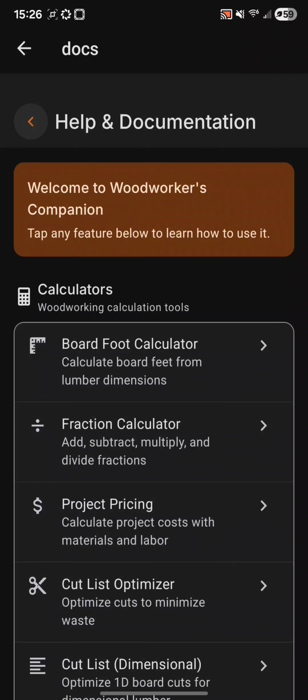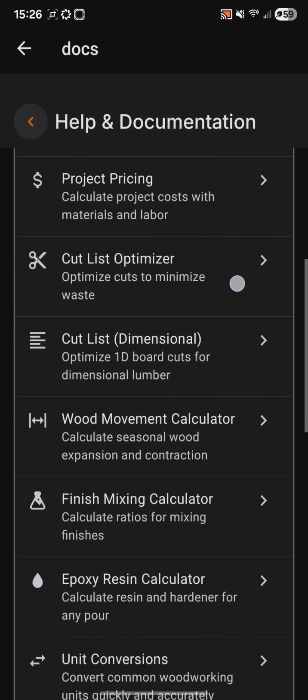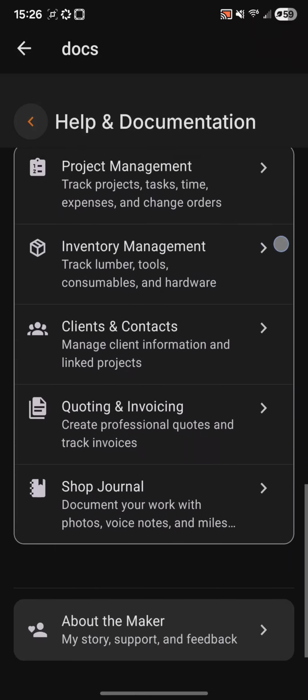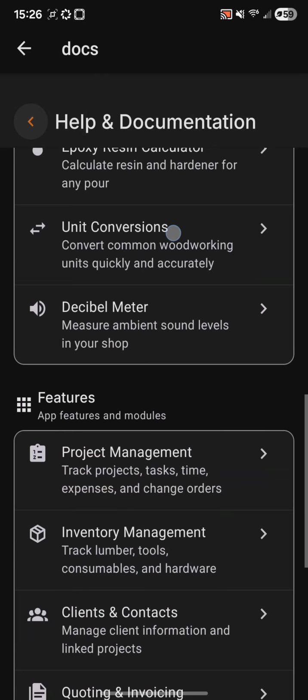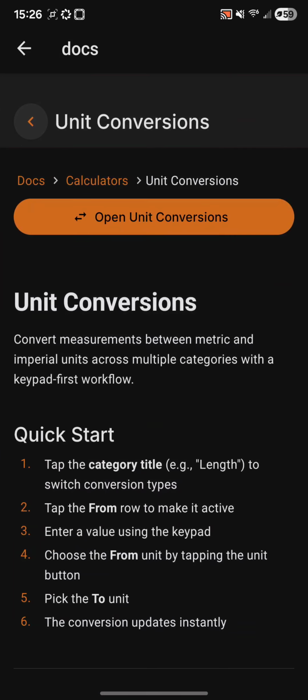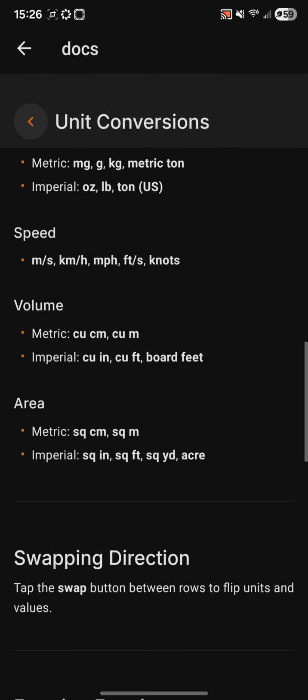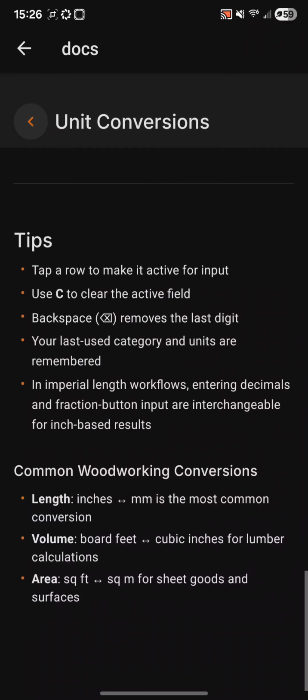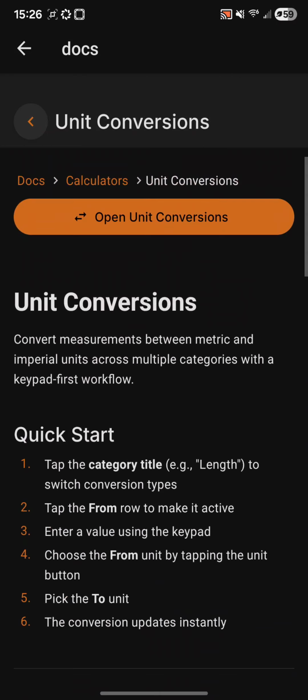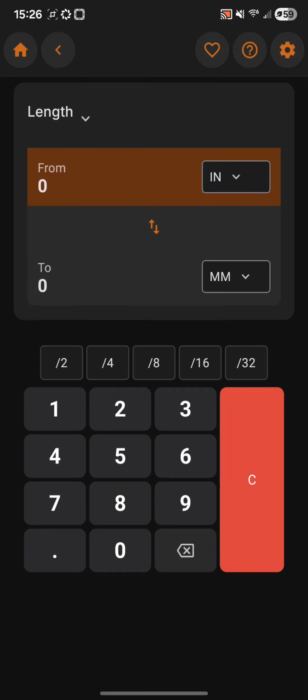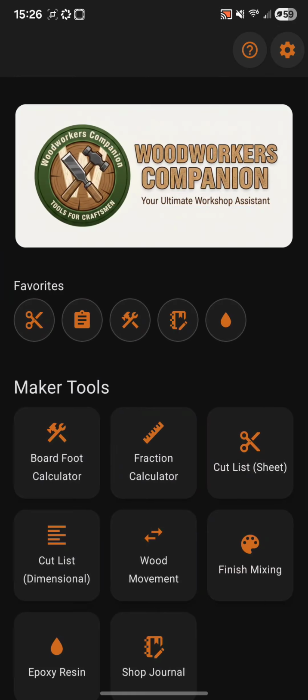That is your documentation. You can go through and just click on any of these to read about any of the features. It's going to tell you what it is, how to use it, tips on using it, and all sorts of great information. You can go right to unit conversions from within the docs. So it's usually just one tap away from getting where you want to go. You don't have to keep going back and home every time.